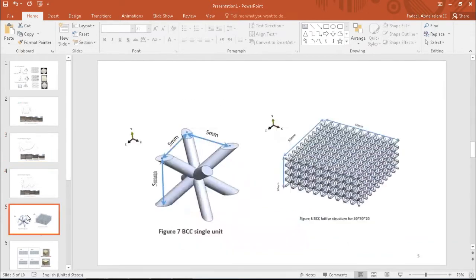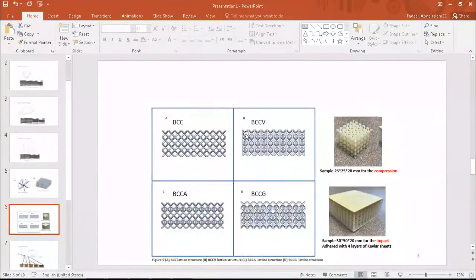We have another study here for the BCC configuration. This is the unit cell, and here are the built configurations. To enhance these configurations, we add some vertical struts. This is BCC, and here we add a vertical strut at every node. Here we have vertical struts layer by layer, called BCCA, and here we have vertical struts distributed in a gradient.